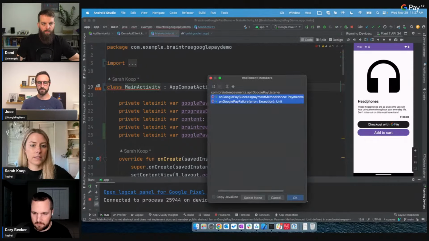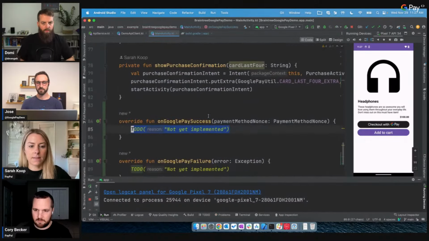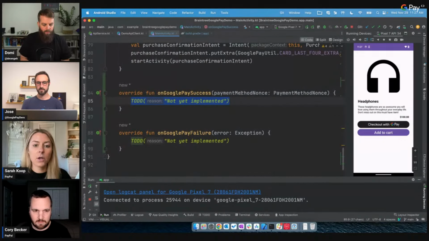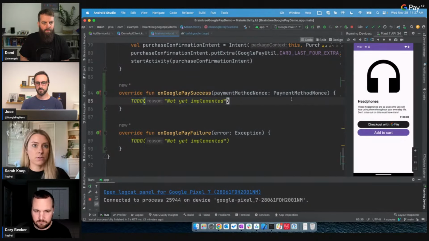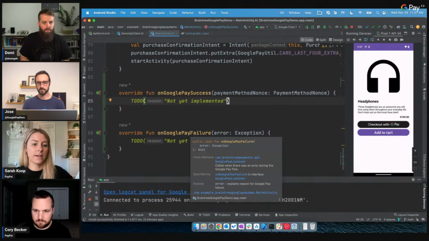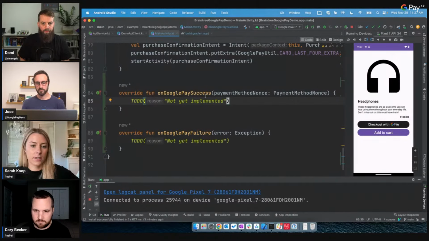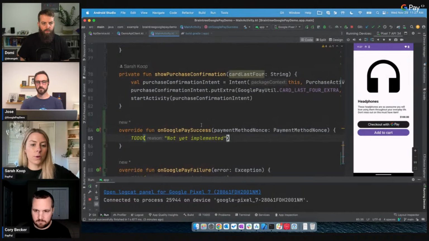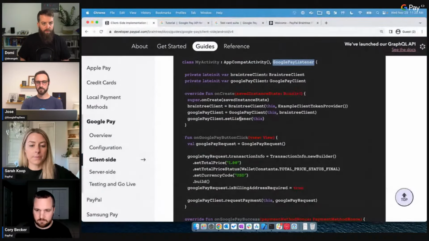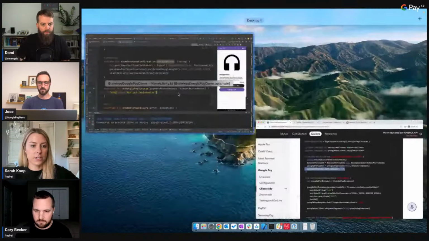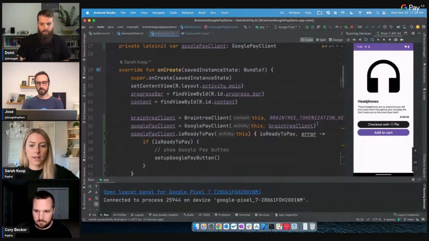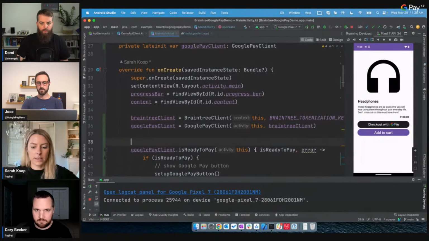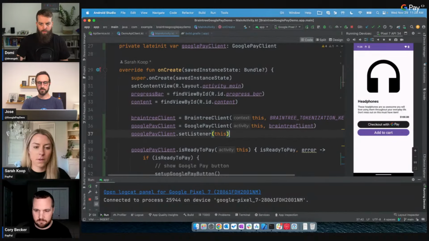Now that I implemented that, I need to implement these methods. We've got a success method, which would return a payment method nonce, and that nonce would be used to send to the server that Corey set up. Or of course, on failure, we would handle an exception. We also need to tell our client what the listener is. So we're going to set this listener on our client, and we're going to say that the activity that we're in right now is the listener for this client.